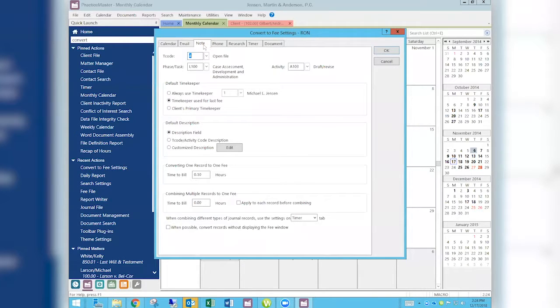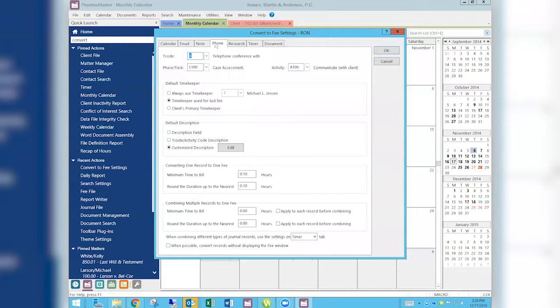Notes, pretty much the same thing. What codes, what timekeeper, what to use for a description. We've got the multiple records thing going on. Same with phone. Here we're able to convert multiple phone records to one fee. And so we have a minimum and a rounding, like we do on the converting one record.